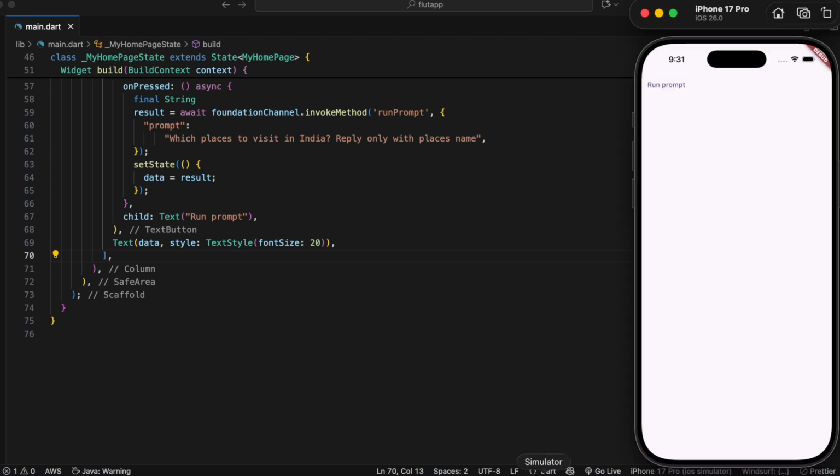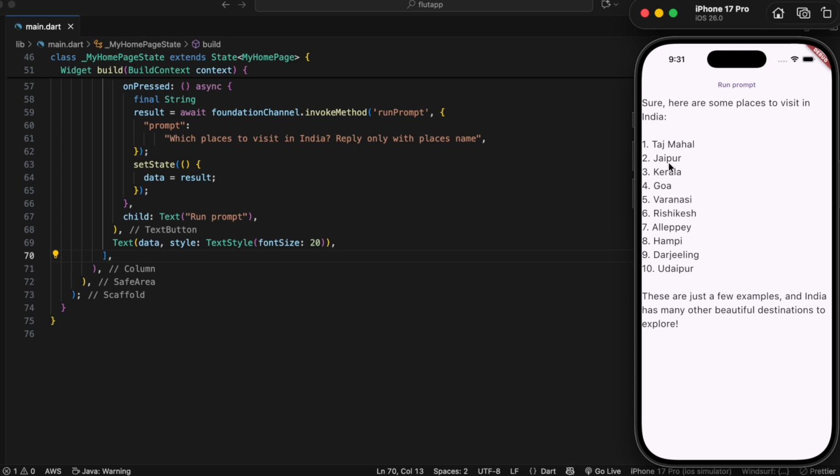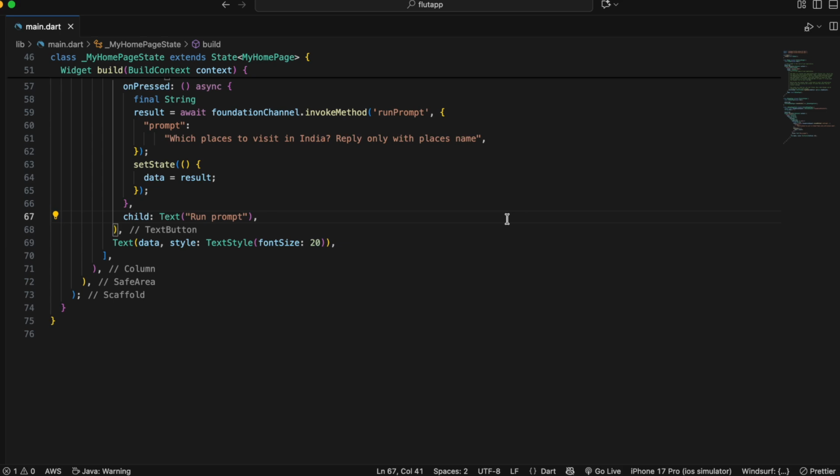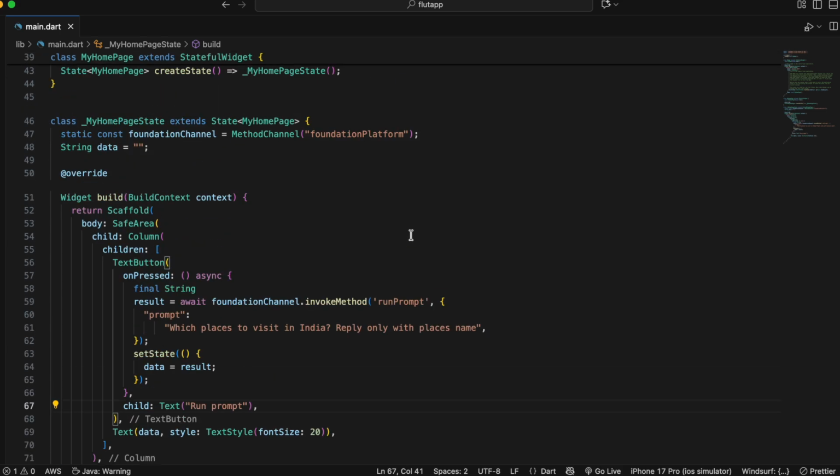Okay guys, so I finally got it running. I don't know what the issue was. I just reran the application and clicked on run prompt again, and hopefully we should be able to see it. Okay, here you can see finally we are able to see all the places. Again, I'm running it on a simulator, so it could be a little bit buggy, but it should work fine in future iterations of macOS.